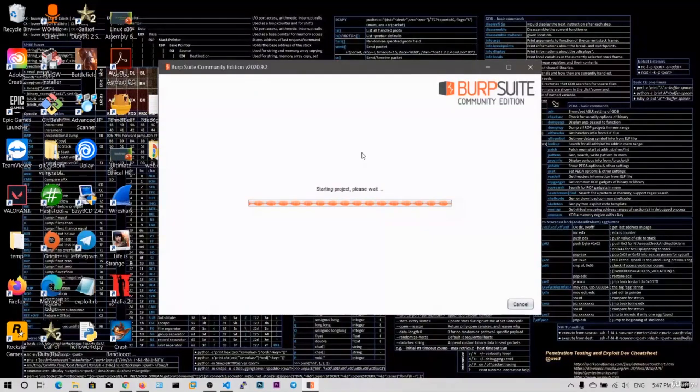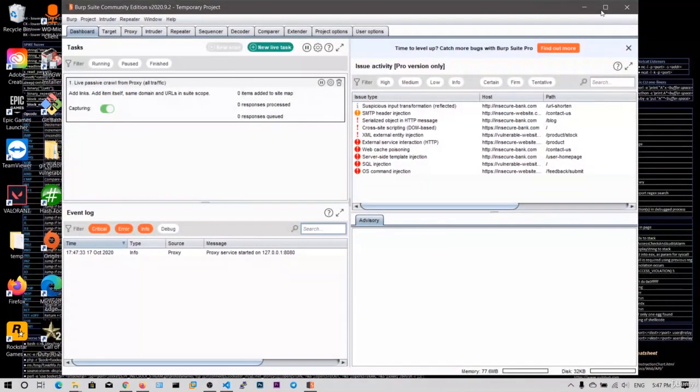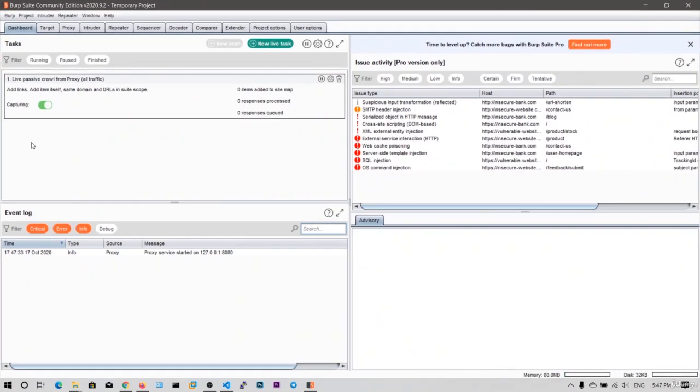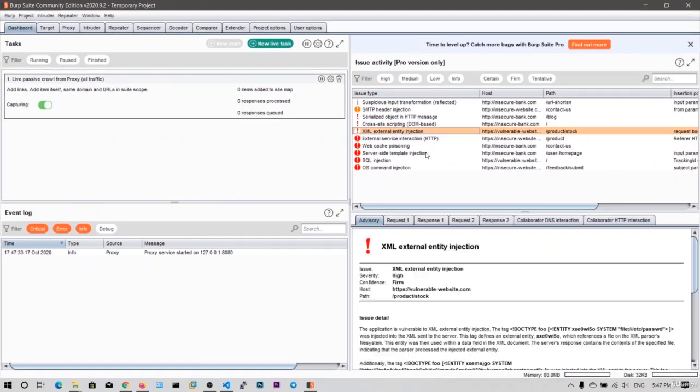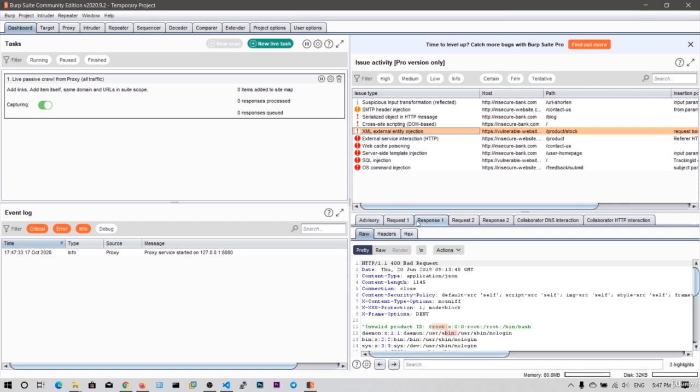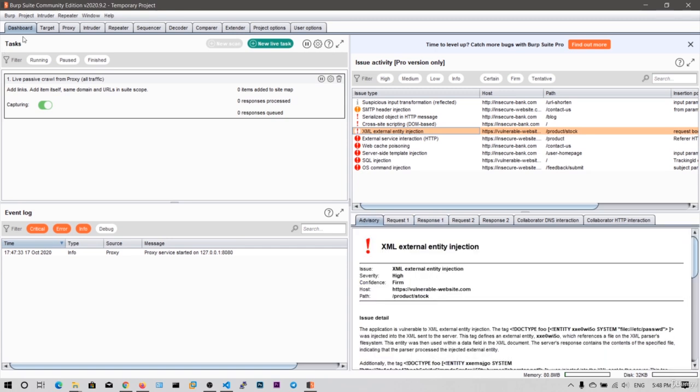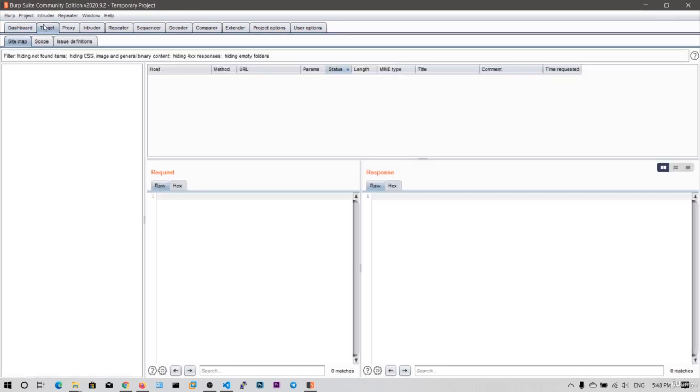So this is the user interface of Burp Suite. Here you can see any tasks that are going on. Here you can see the log, what's going on. Here, if you visit any website and that website has any misconfigurations or vulnerabilities, it will be displayed here, and that information will be displayed here. You can see the request, response, etc. And this is the dashboard, and here you can see the target.